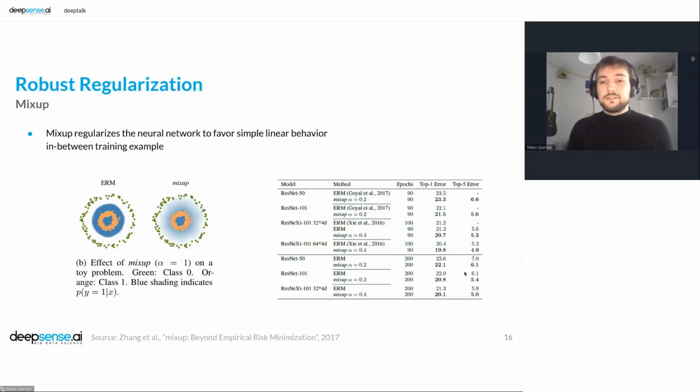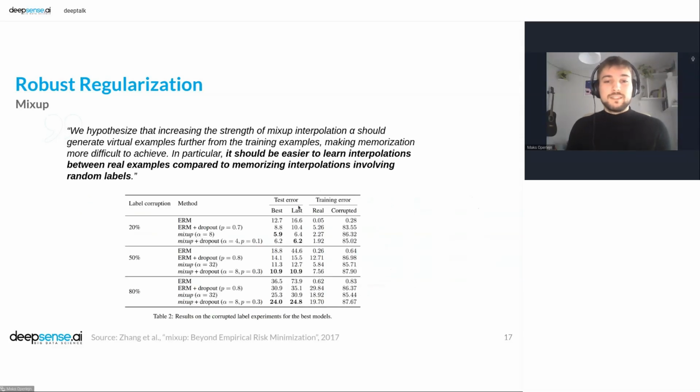Actually, you can see here on the results that we got different architectures, and the error rate for all of them is decreased using mix-up with the alpha parameter equal to 0.2 or 0.4, depending on the experiment. So basically, it's a very good regularization method, not only for noisy data sets, because right here, as you can see, these are the results for the clean data. And now we can move to the noisy part.